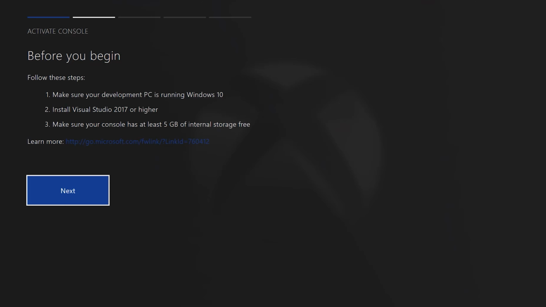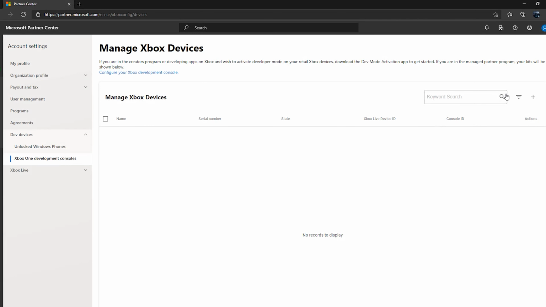So I had to go through and make sure that I had everything installed. I don't think I had Visual Studio 2017 on there. So when you click next, it will direct you to a URL. You have to go to that URL and log in with your Xbox developer account. And then it will prompt you to enter that code once you sign in with your developer account. You can add a console and key that in, which I'm going to show you here. This is what that website looks like. Click the plus sign, enter activation code.